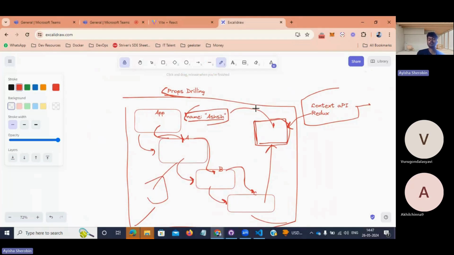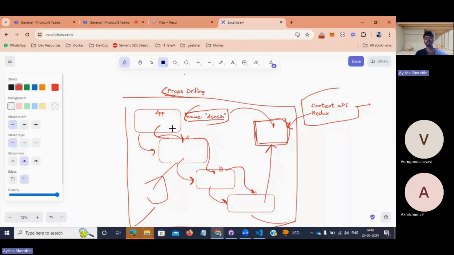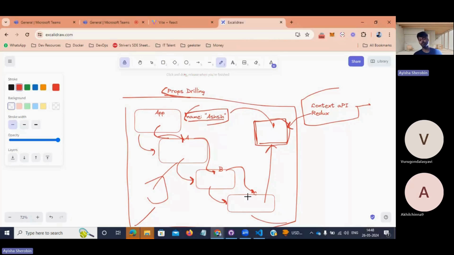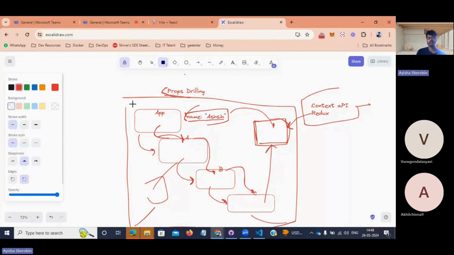So context API works on the same logic, but in a slightly different way. It will not actually create a store, but it will create a wrapper. Let's say there are some values, and you know that all these states or values will be shared by these four components. So you are not going to create those states inside any of the components. Like right now, I know that this name has to be used by all these components. So I will not create name in a specific component. I will create a wrapper around them. Let's say these are the four components, and I will create one wrapper around them.